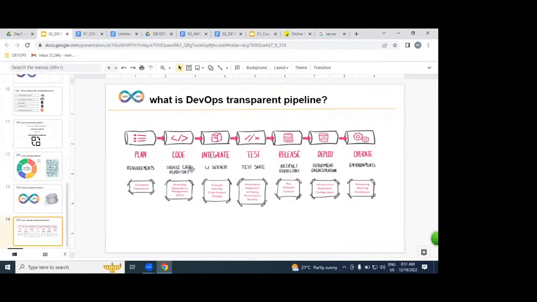DevOps is a process which you are going to implement from where exactly? From the dev environment, and it ends with where? Operation. That means we are part of the dev environment, integration, testing, release, development, and operation. We are going to implement DevOps as an automated, transparent pipeline.